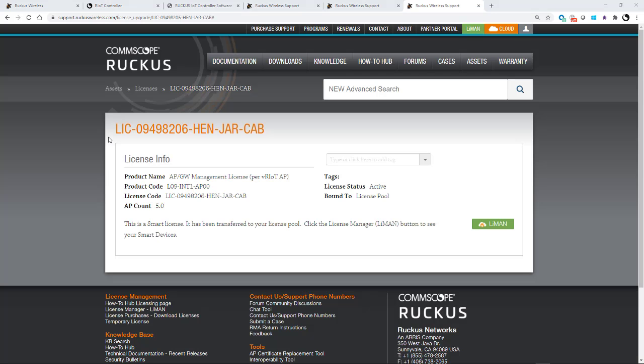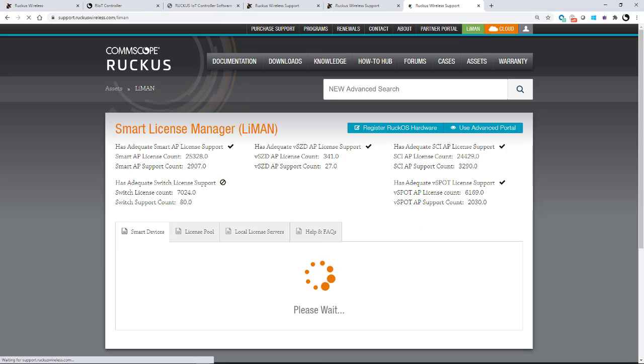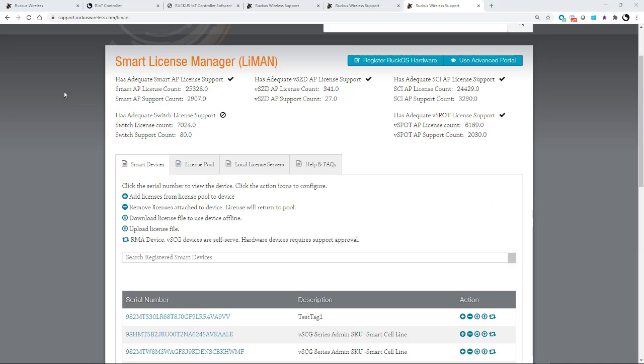And after a while, this will bring me to my license information. It says this is a smart license. It's been transferred to your license pool. Click the License Manager or Lineman button to see your smart devices. So I'll click on Lineman, and this will take a little while to load. This will bring up the Smart Licensing Manager.